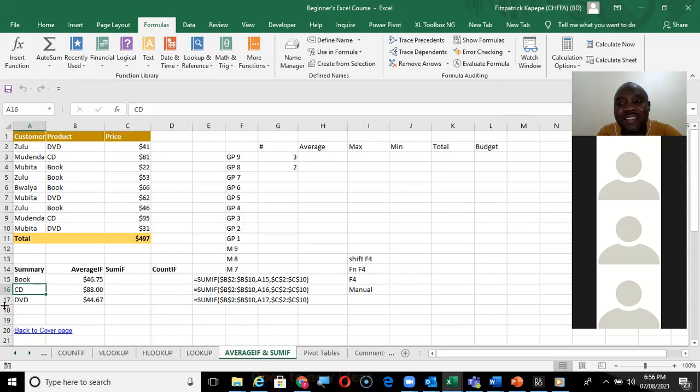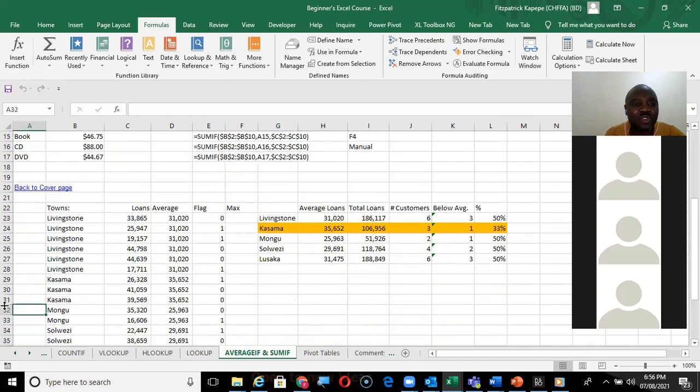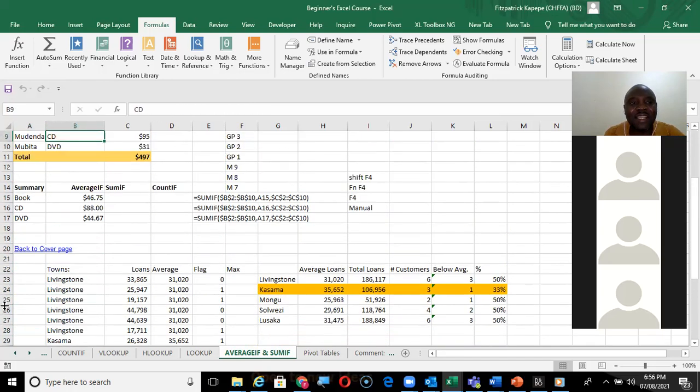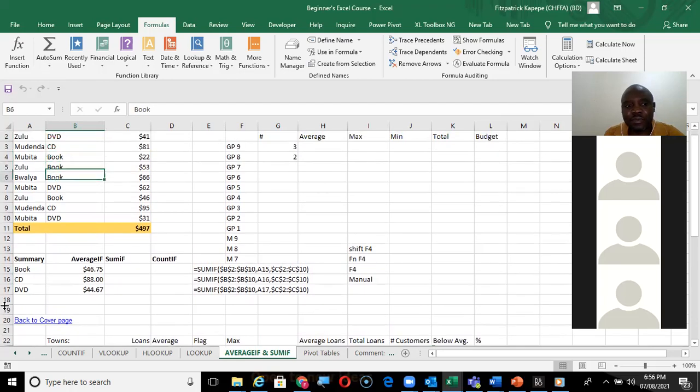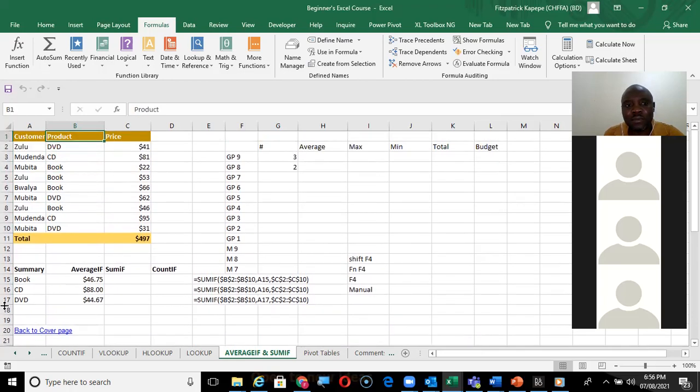So in real life, that is how you use your AverageIF. I know we'll try to go a bit practical to check on this, the data that we have down there. Jesse, are you with us? Yes, I am.